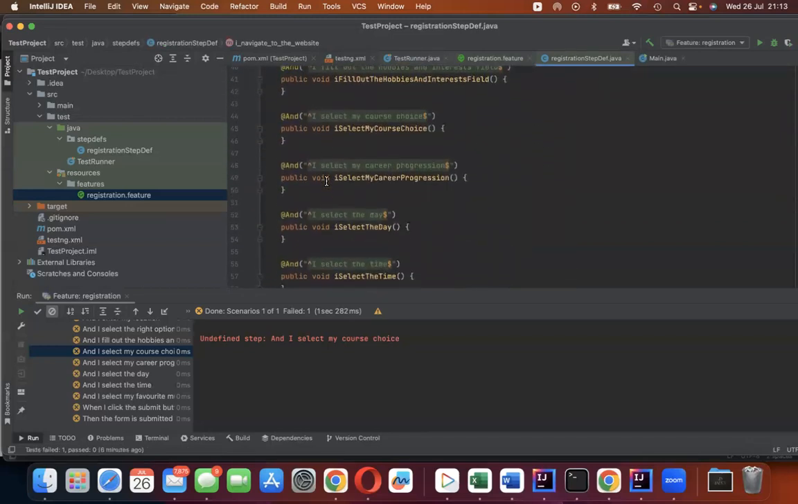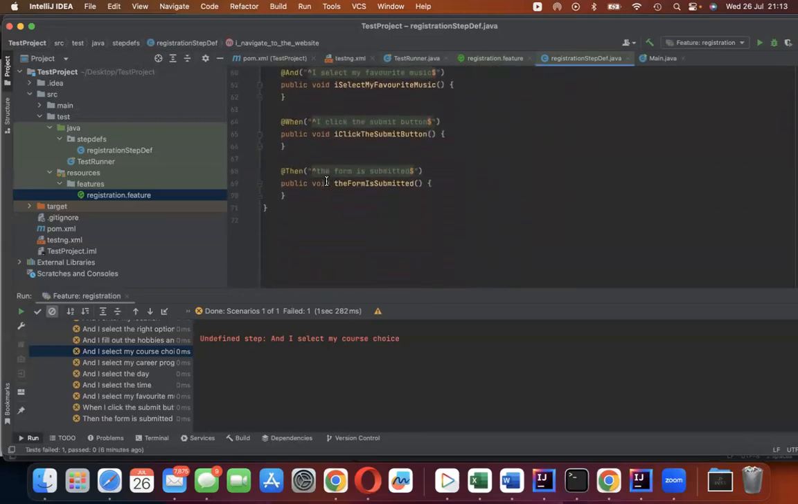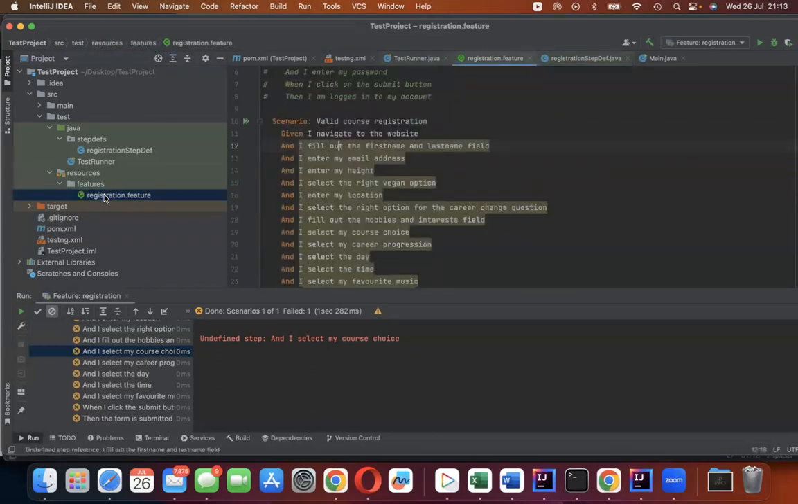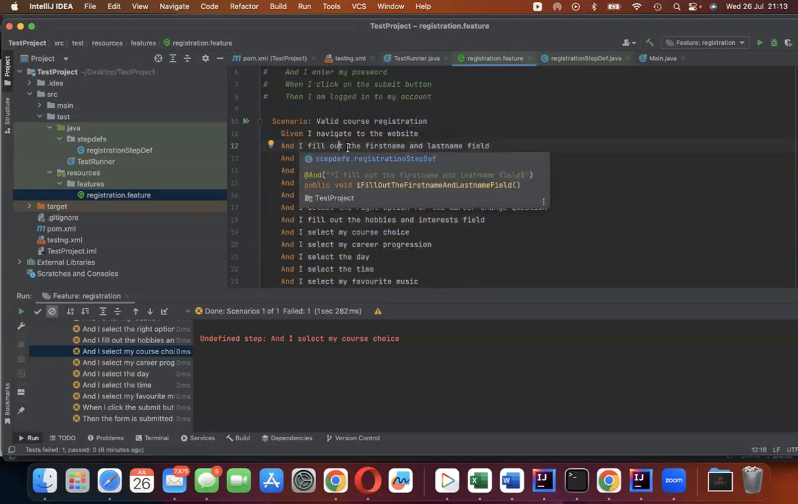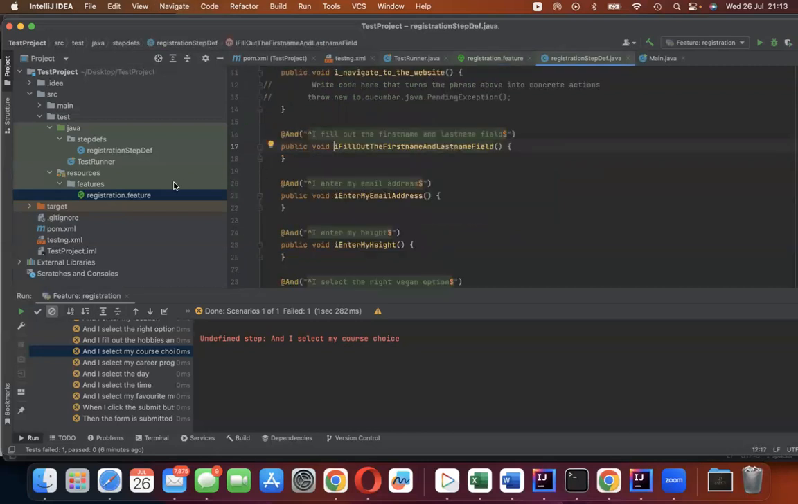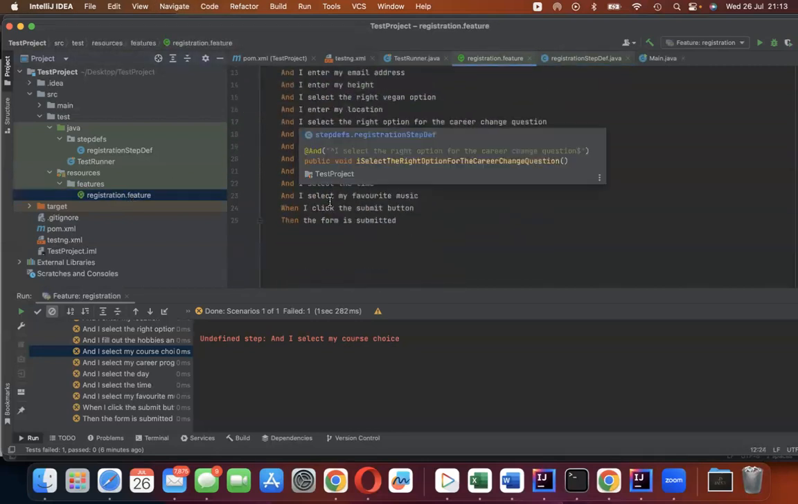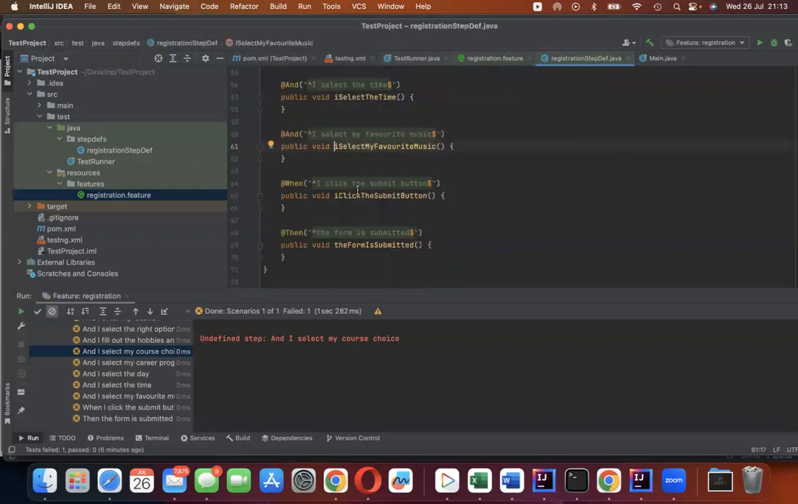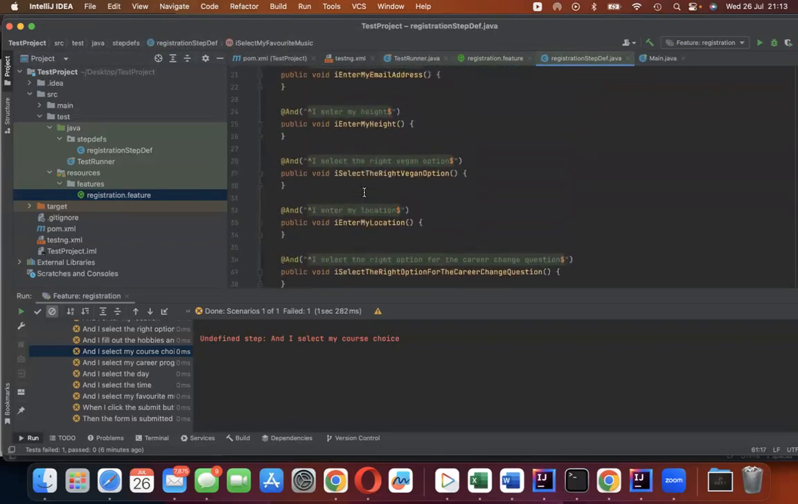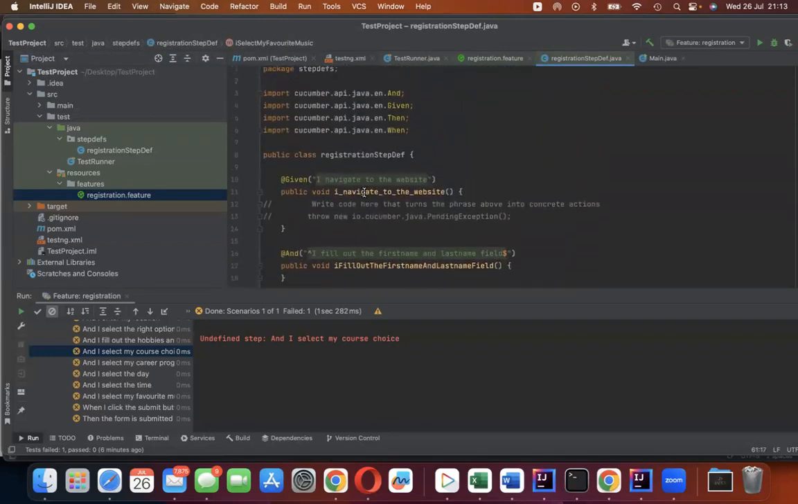And here we go. So if I go back to this now, all the yellow lines are now gone. So basically my steps are now connected to the feature file. I can click on any step and navigate to the step definition and it should take me there instantly. Great.